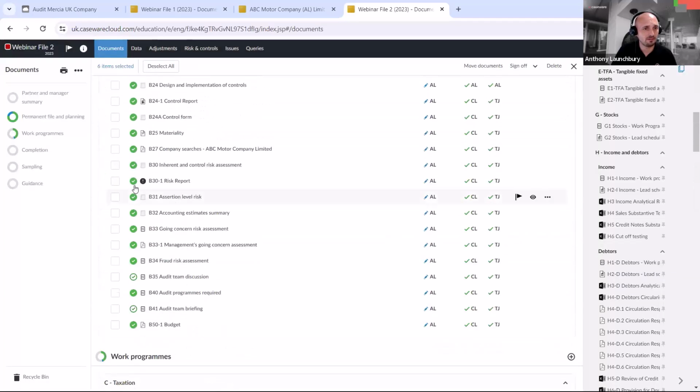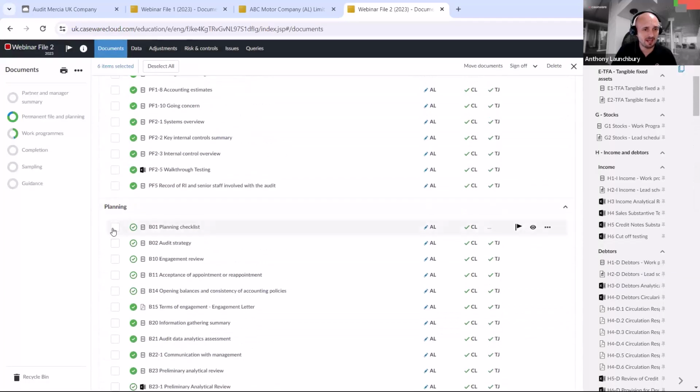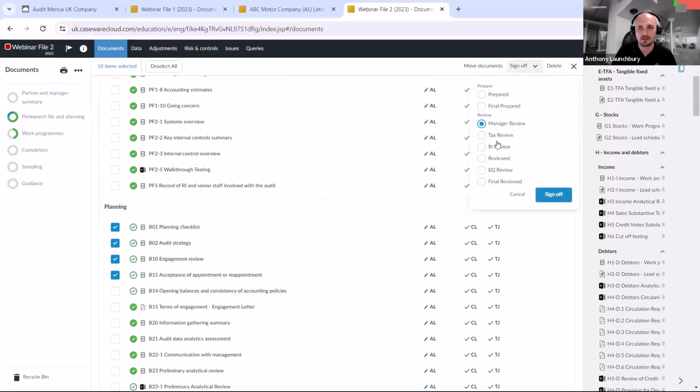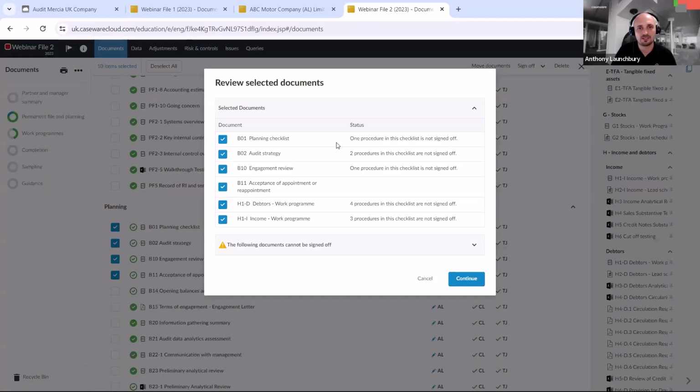But also, if you select other documents that maybe haven't been fully completed, let's try some of these ones, and we'll do the RI review on this one. What it will also do is tell you if there are any procedures outstanding on them. So, okay, there's one procedure outstanding on the B01. Well, that's a nice position to be in, because actually that is the RI conclusion at the bottom of the planning checklist. However, we still want to have a little look at that, don't we? So let's have a quick look at review tools.